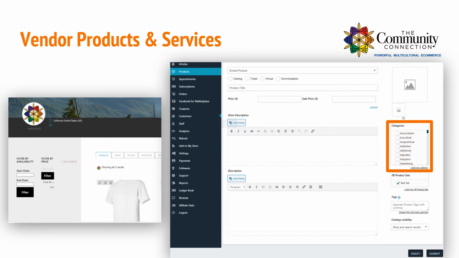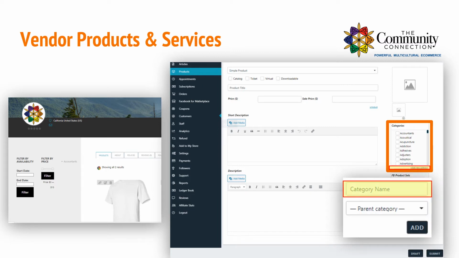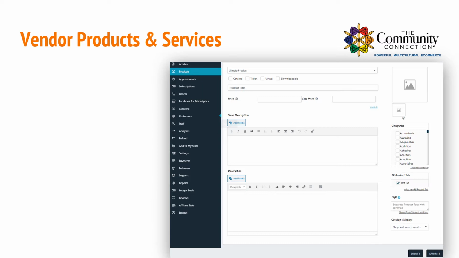If you don't see your category, feel free to add one. Simply click Add New Category. Type in your category name, select the parent category if there is one, and then click Add. If you have a product catalog on Facebook, select your Facebook product set. Otherwise, you can skip this box.